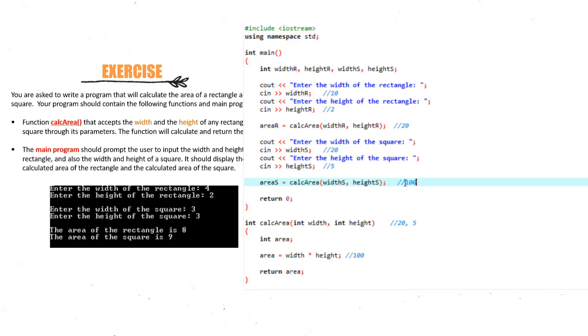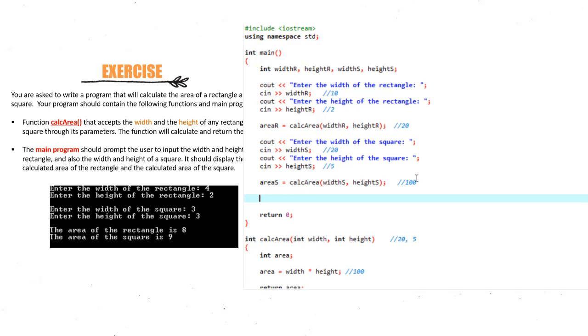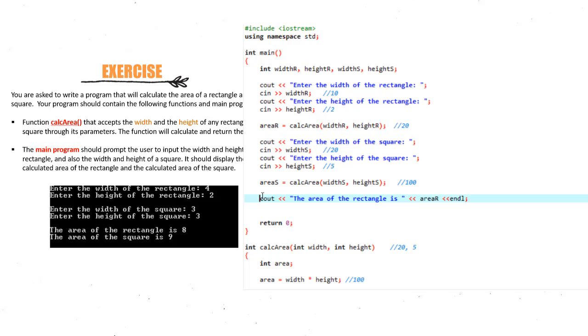Okay, so in the end what you want to do is just display these. So cout the area of the rectangle is, okay, we get that from area R. Okay, the same thing, except this time it's for area S of the square is square area S. So again we need to declare area R and also area S.